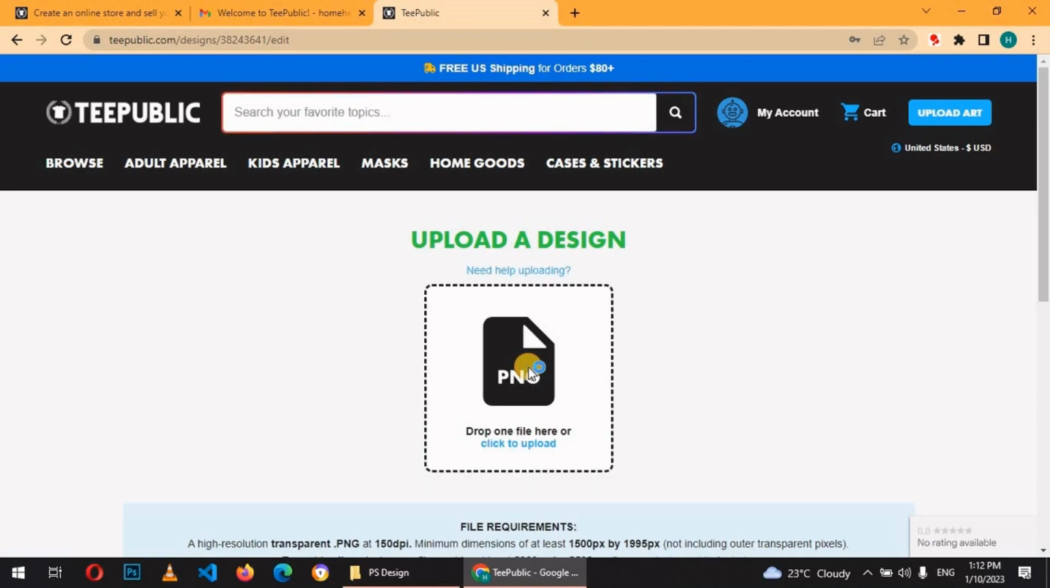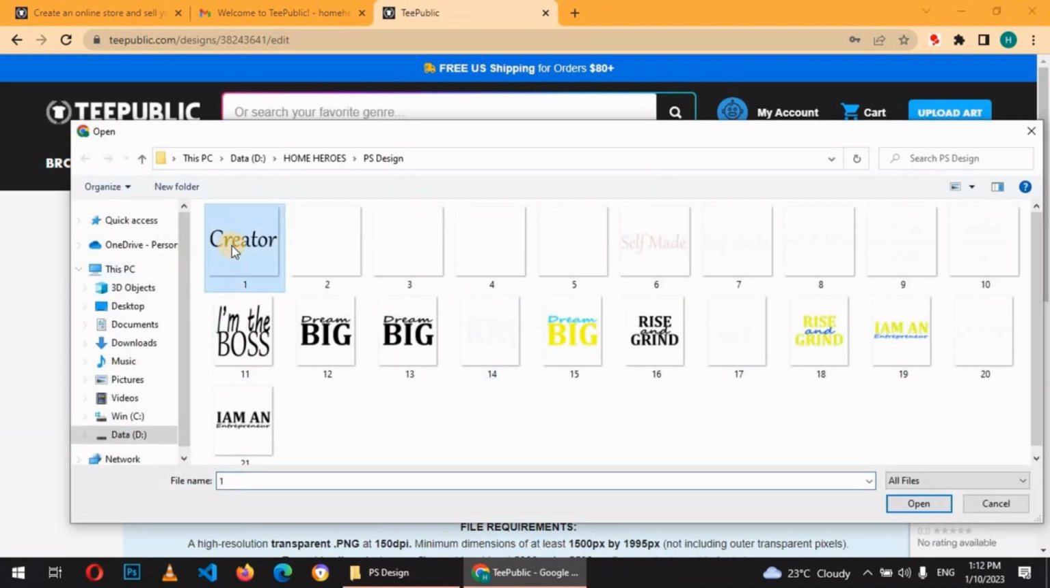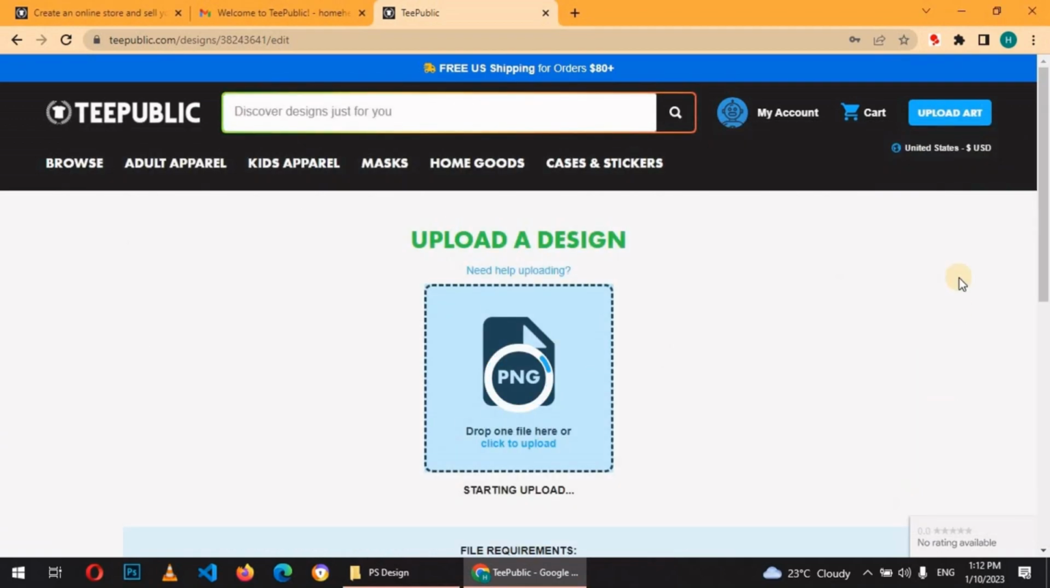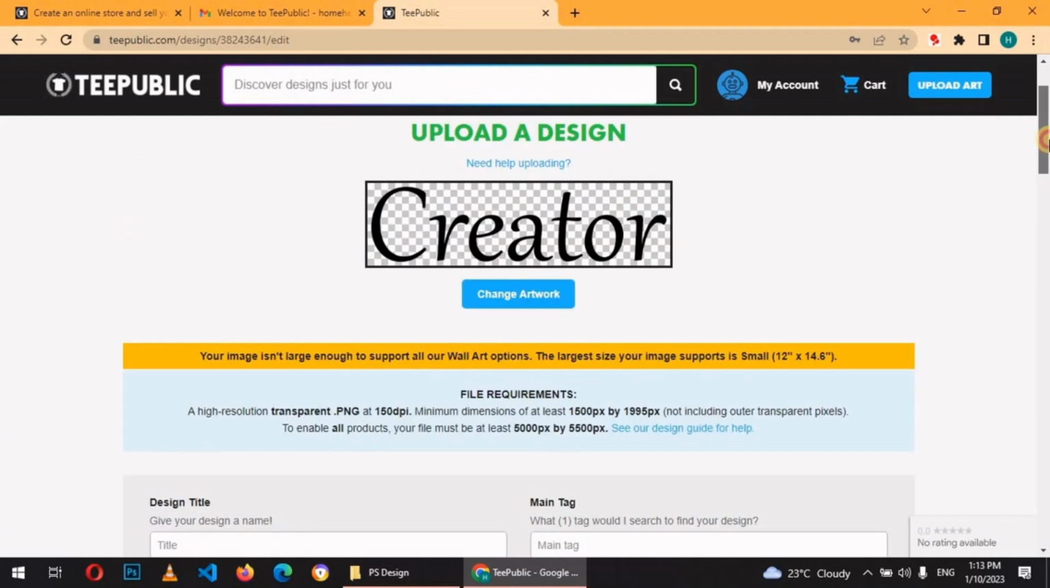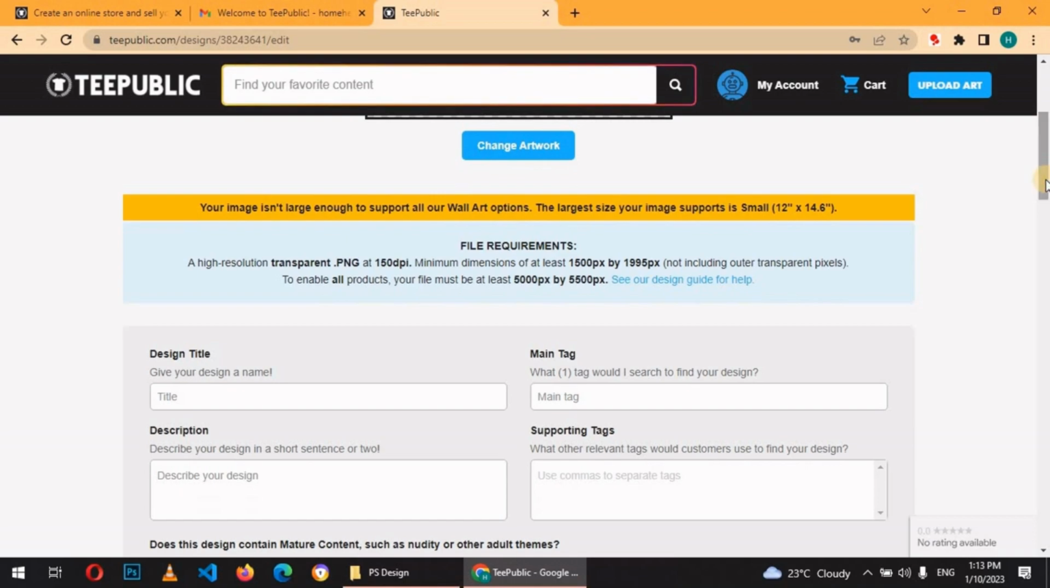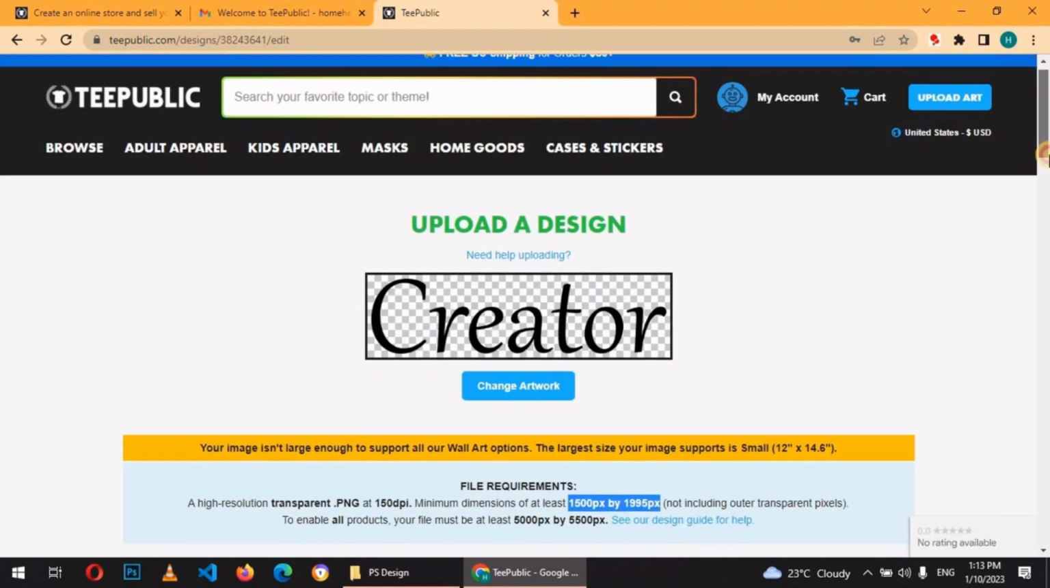Now here you're going to choose your file. I'm just going to choose this and then click. You want to make sure that your image is large enough. This image was basically small. So make sure that your designs are at least 1500 by 1995 pixels. This one is not including the transparent pixels.